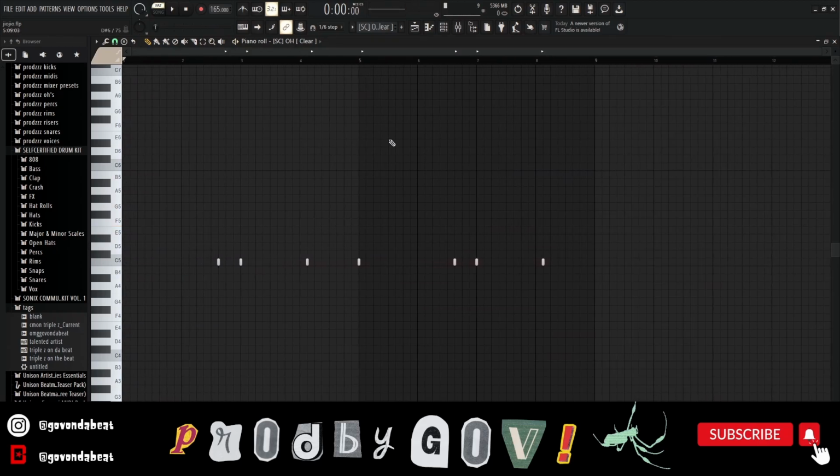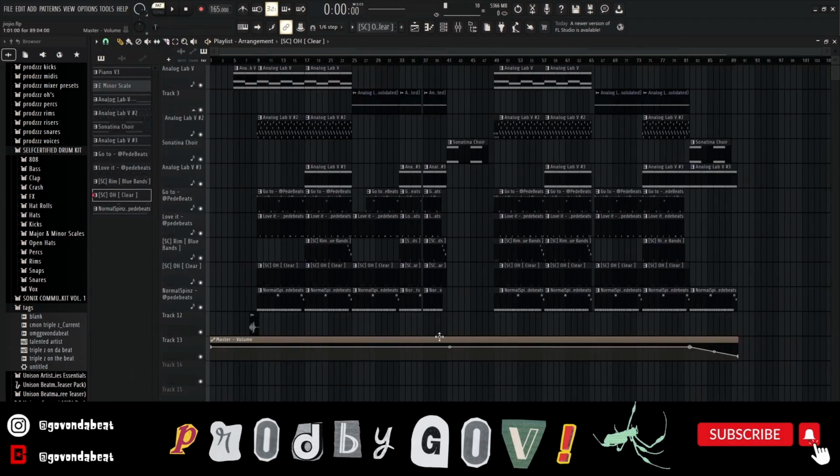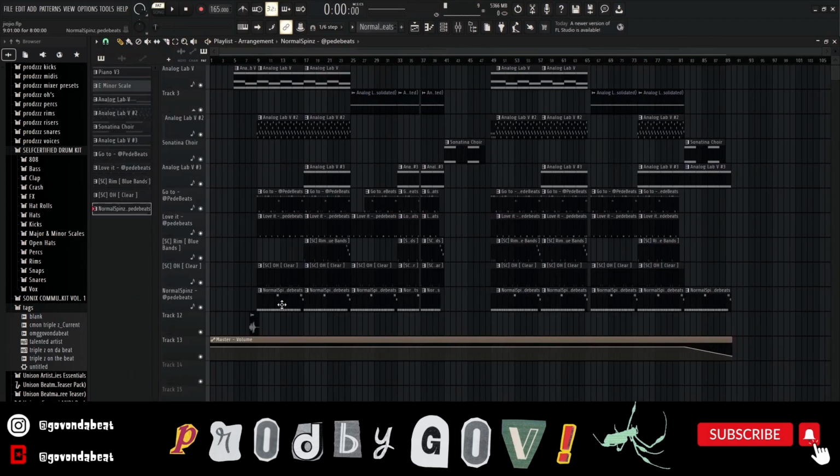Then we got the open hat. I just follow the 808 notes, and this is how the pattern sounds like. And then lastly, here in the drums, we got the 808.